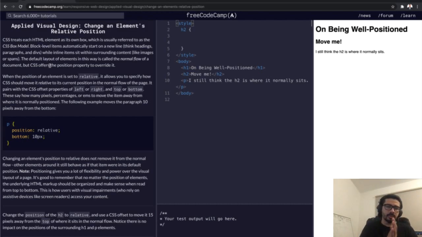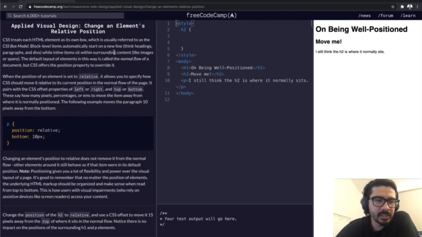Okay, so we just did a pseudo class, hover. CSS treats HTML elements as their own box, which is usually referred to as the box model. Block level items automatically start on a new line. Think headings, paragraphs, and divs. Block level, okay, and inline items sit within the surrounding content. The default layout of elements is called the normal flow of a document. CSS offers the position property to override it. Okay.